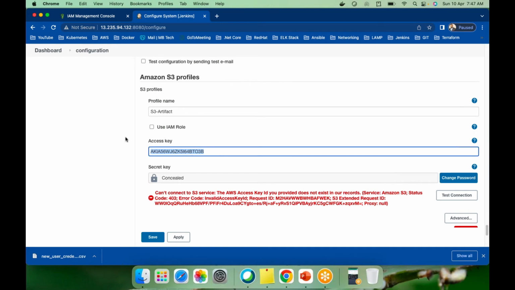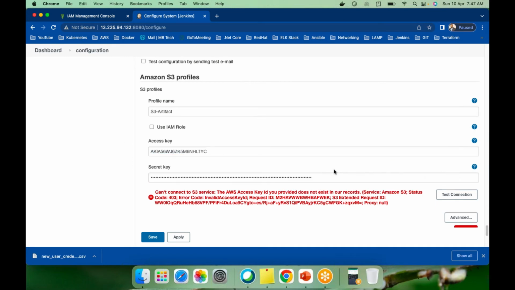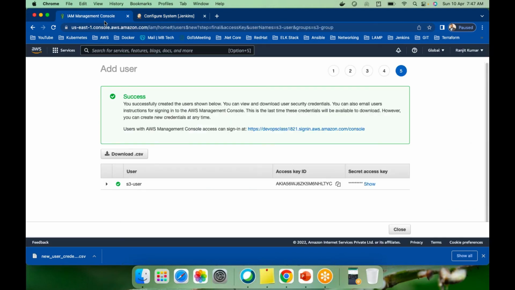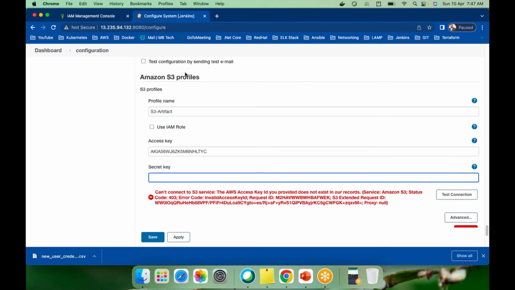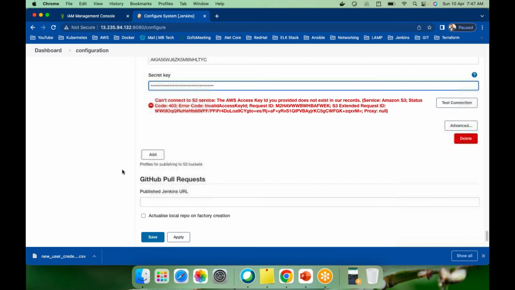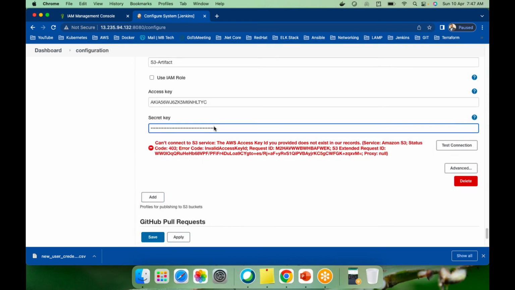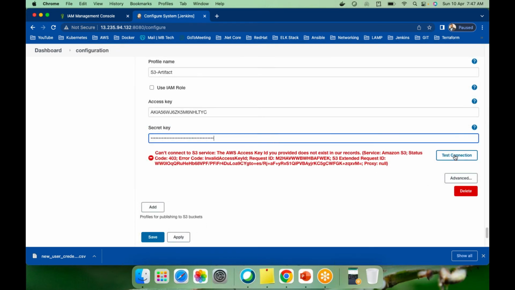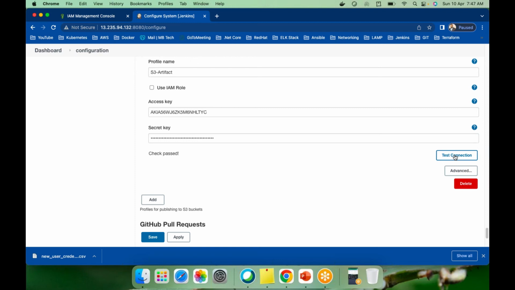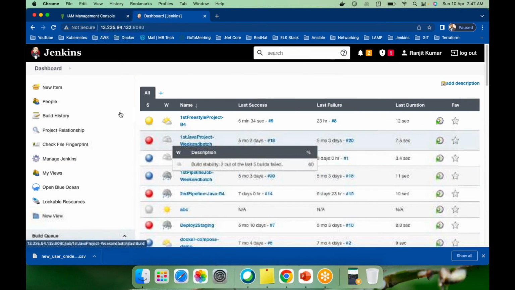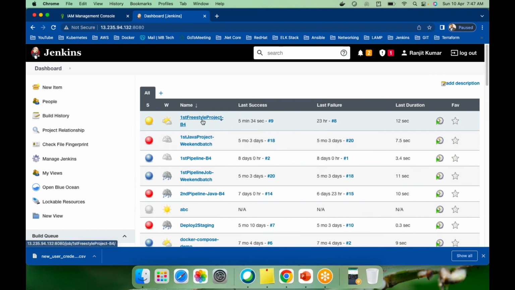As you know, whenever you create a user, it will give you your access key ID and the secret key. For future reference, you can download the CSV file, or else you can copy and paste this information somewhere. Let me add this new access key ID and the secret access key here. I'm also changing the password over here. So let's go and get the key.